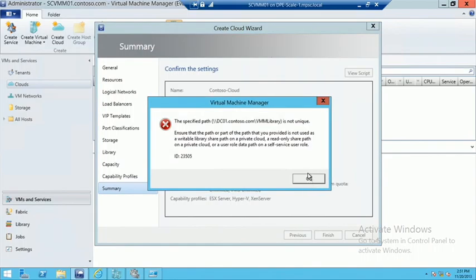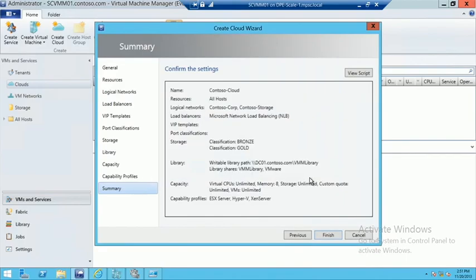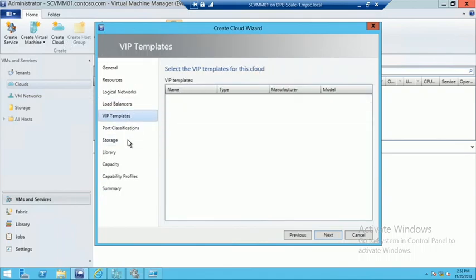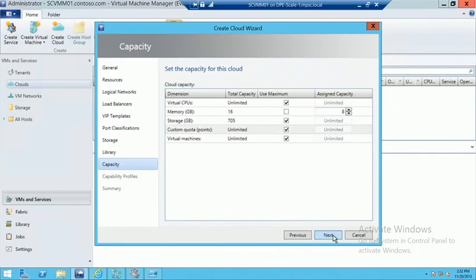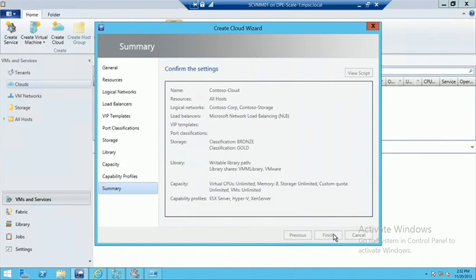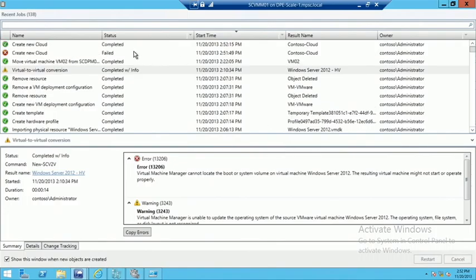Oh, I know what I did here. We need to go and edit our path. So what I actually did here, when I selected the path of our VMM library, it's not writable for this user role. So let me go back to my library here. Delete this, continue, continue, and we'll go create our cloud.